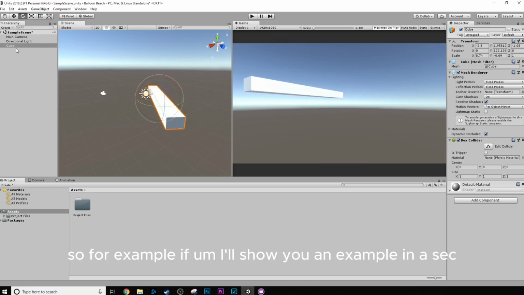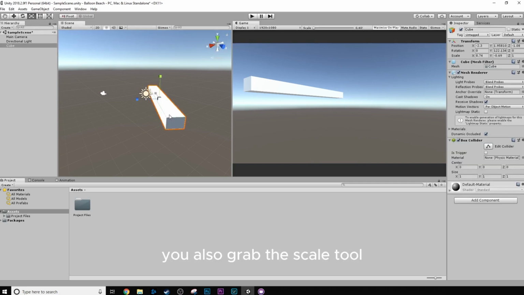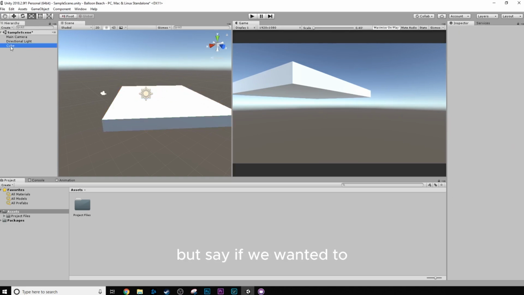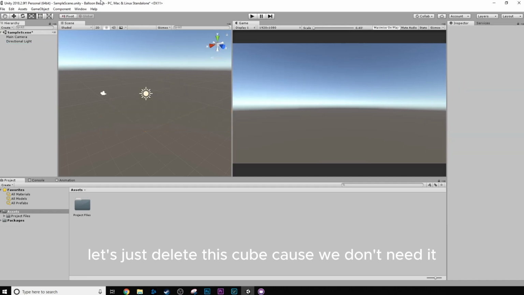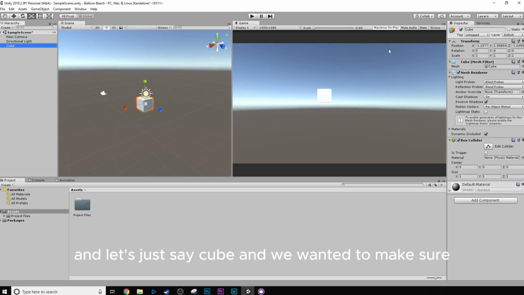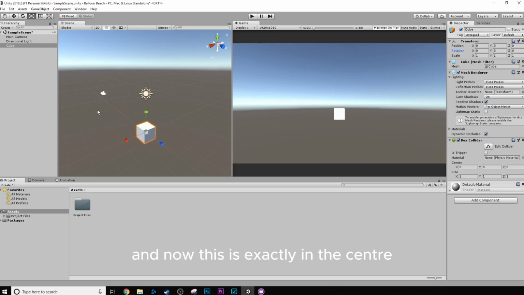I'll show you an example in a sec, but say we also wanted to grab the scale tool. You could scale things like this pretty simply, and so on. You can just play around with these tools if you like. But say we wanted to, let's just delete this cube because we don't need it. Say we wanted to grab a new cube, and we wanted to make sure the cube was right in the center, we could change its X position to 0, its Y position to 0, and its Z position to 0. And now this is exactly in the center.